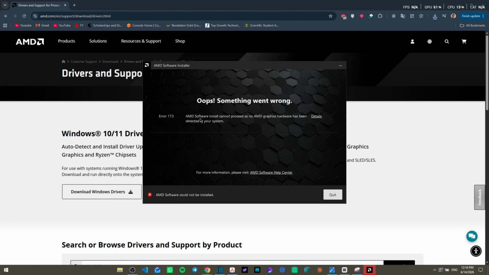And now, of course, if you don't have an AMD, then it's going to give this error. But if you do, you can just click on next and it's going to start installing and downloading everything automatically. And after that, you can just restart your computer and you're done.